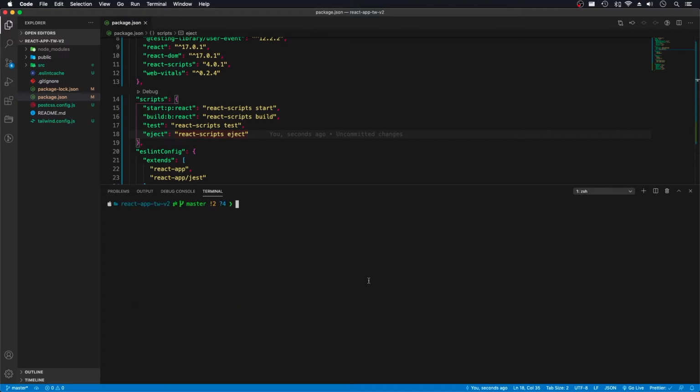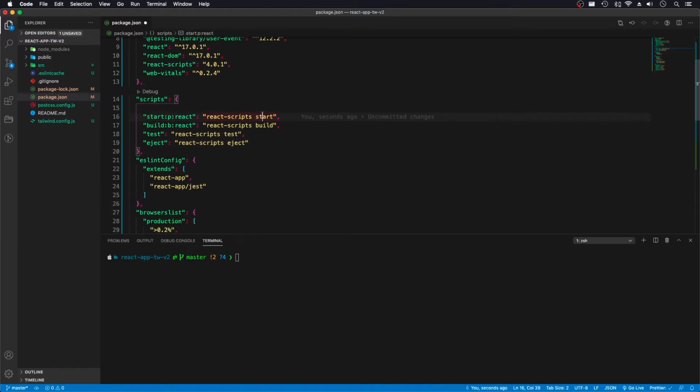Clear. Now I want to go and create a Tailwind script. We're going to name it start-tailwind. And here we're going to use PostCSS. We're going to do src/, what do we have here?